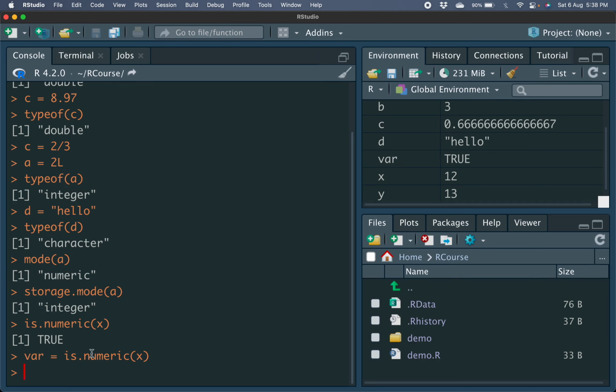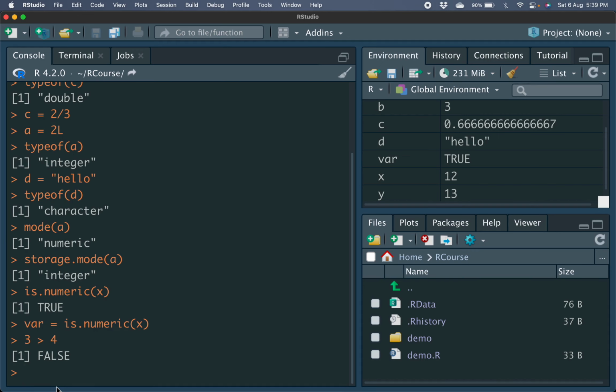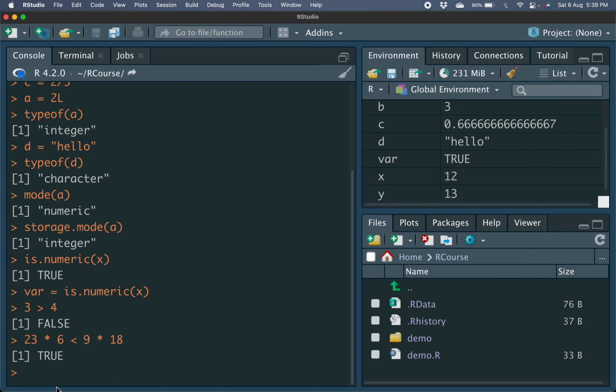Yes, sir. Okay. Logical is basically another type of object that you can create in R. And that object can have only two values, either true or false. So if I ask, let's say 3 greater than 4, that's false. Let's say 23 times 6 is less than 9 times 18, which is true.